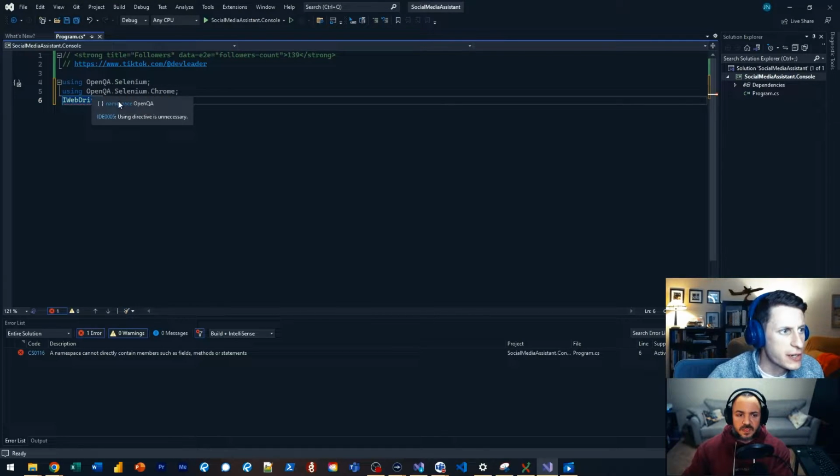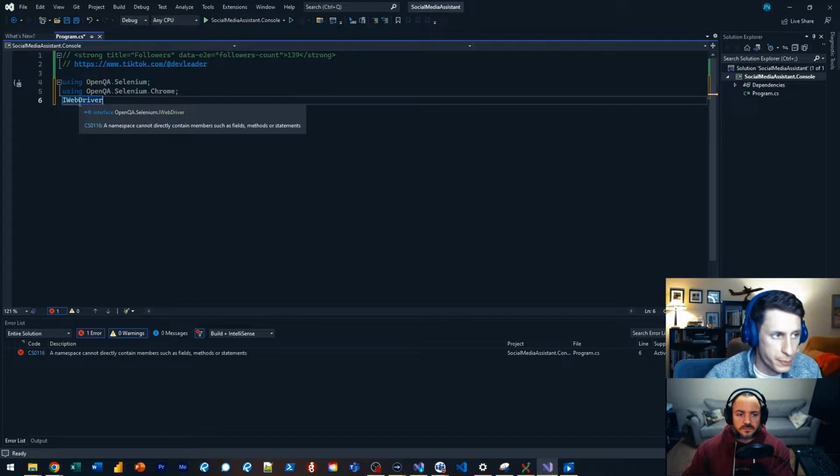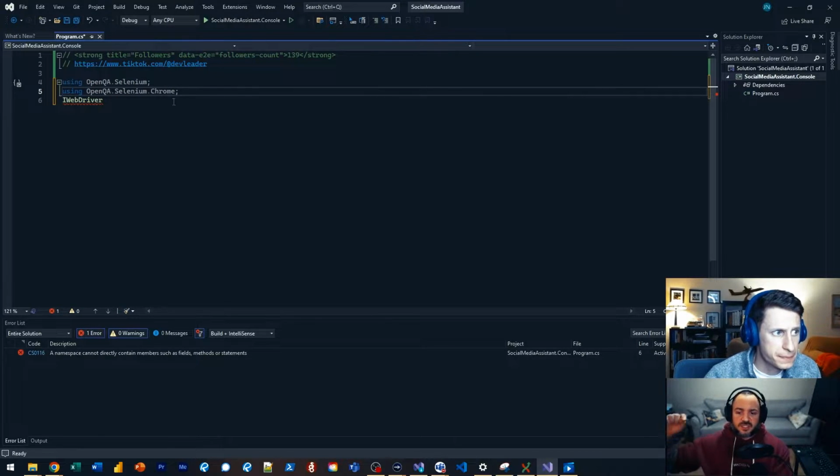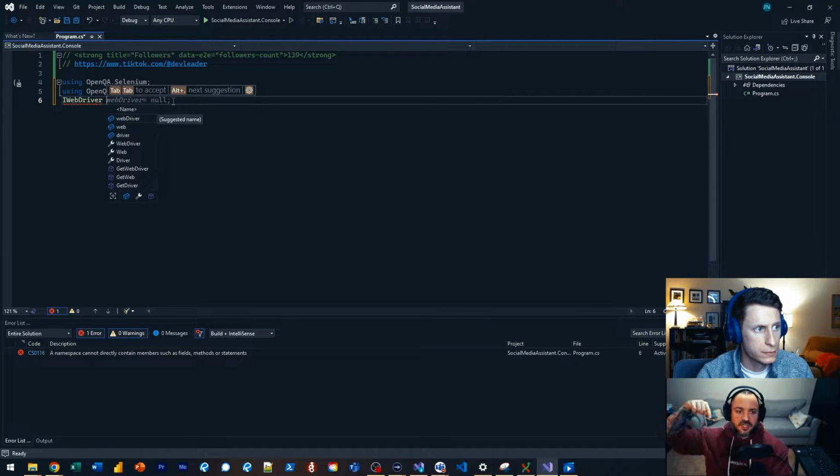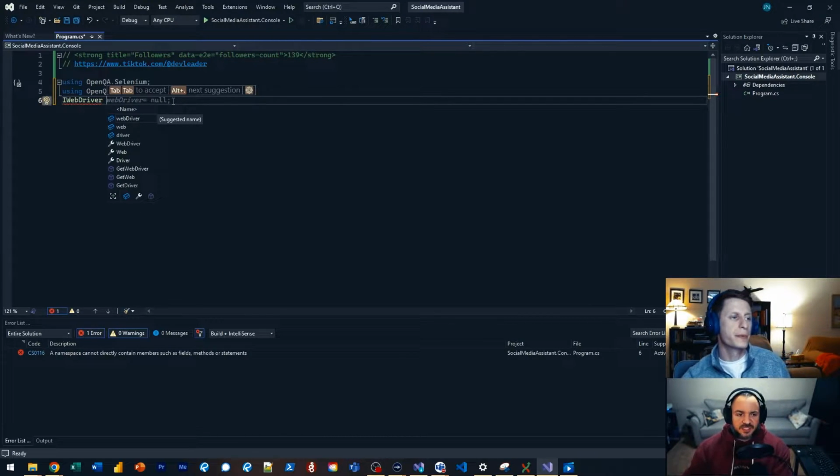What happened here when I accepted this IWebDriver? All of a sudden, we have two lines now. Yeah, it's probably that IWebDriver is in the other namespace, so just OpenQA.Selenium. Okay. But it's not a big deal.